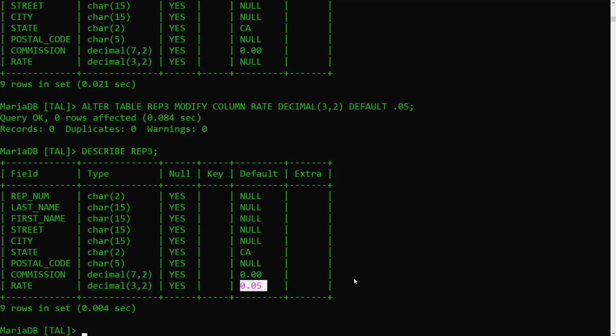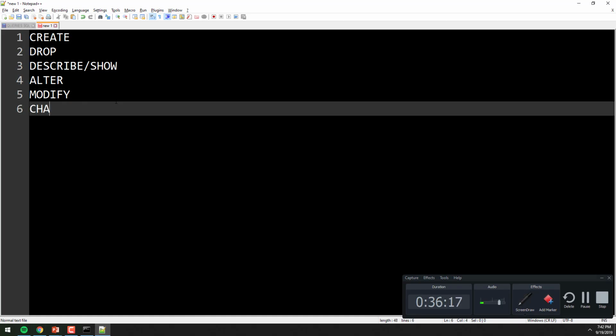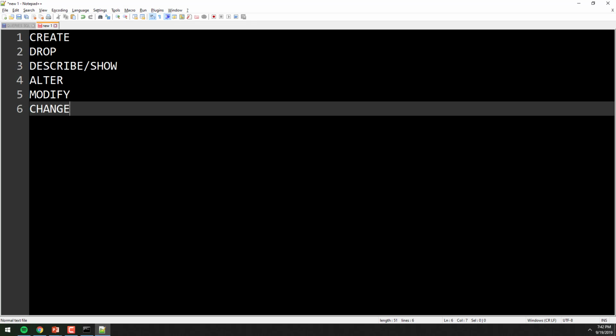Well, what if I wanted to change the name of the column? You can actually do that too with our friend change. It's another keyword. So listen carefully to this statement. Change can do everything that modify can do plus one more thing. What's the one more thing? Change the name, right? So you might say, well, why use modify?